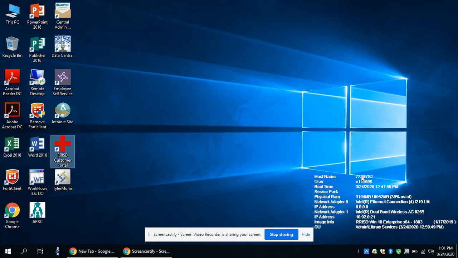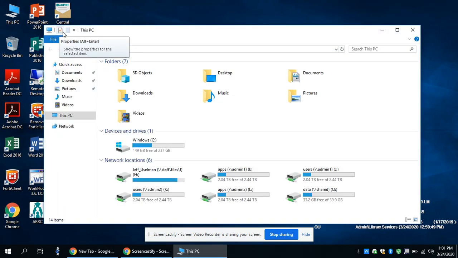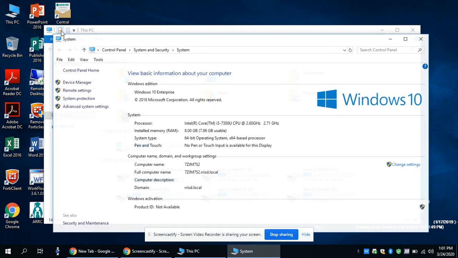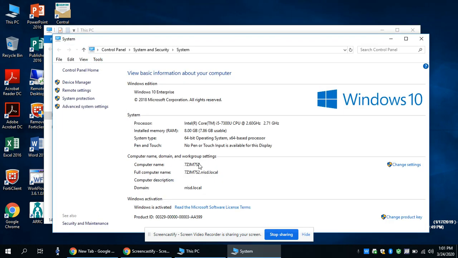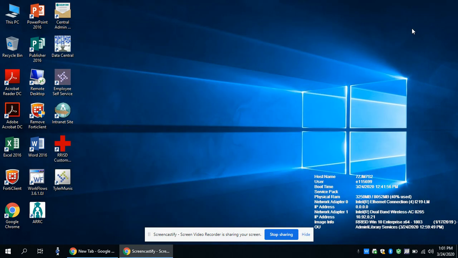So here's my host name of my laptop. I do see it displayed here. At times, that's not always the case. I sometimes have to go into my PC and look at properties. Up here, I'm looking at the properties. And here's my computer name. That's the host name. I'm going to put that in the Sharewell ticket with my employee number and then a contact number if needed.